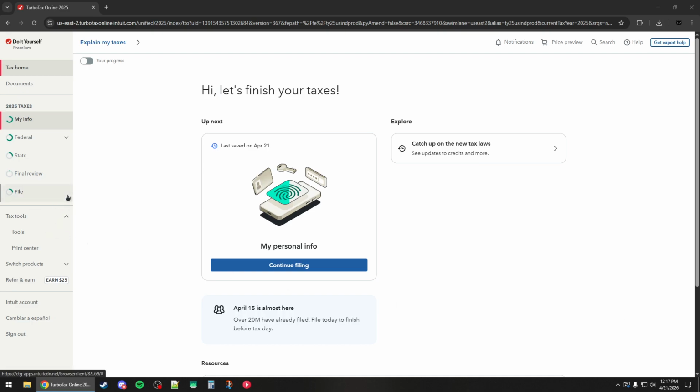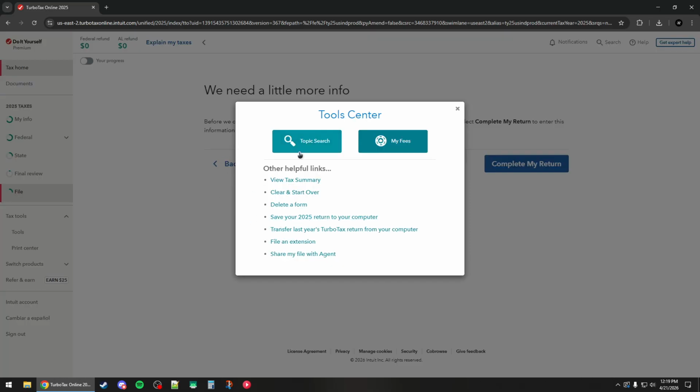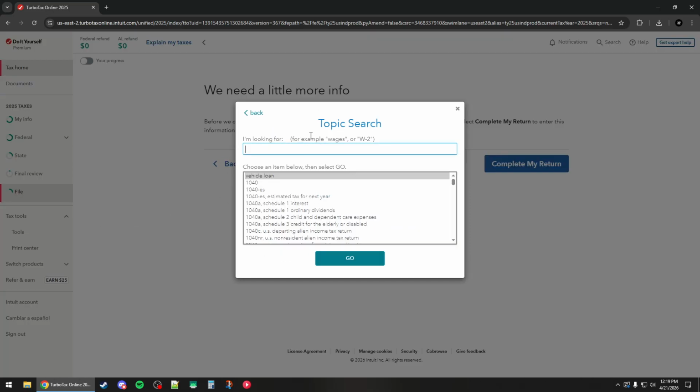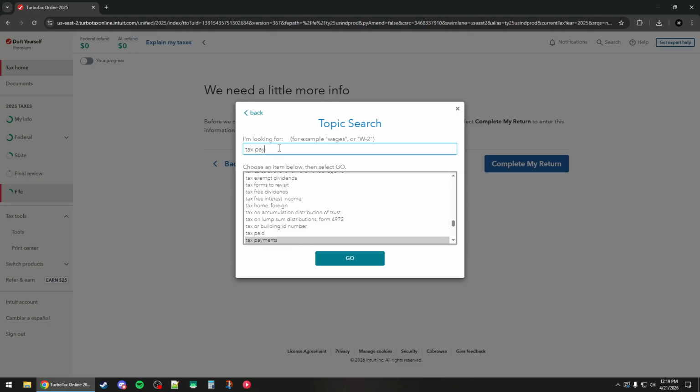How do you file previous year taxes in TurboTax? So first you gotta go to the TurboTax website and sign into your account. Next, from the left panel here, you wanna go to the dashboard and then click on File for a different year. And then you wanna click on Search Topic from Tools, Search Topic, and here type Tax Payments.